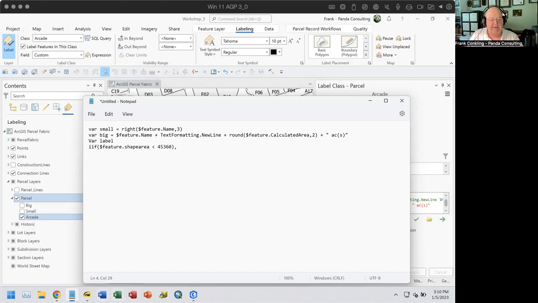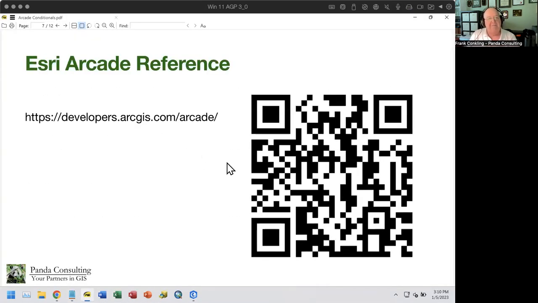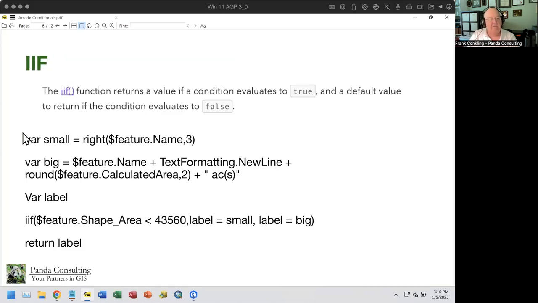Let me do it this way, it's easier. I've already got it here. So we've got the variable small, we've got the variable big, and we set an empty variable called label. Then we set it up with this IIF. The IIF function returns a value if the condition evaluates to true. So if it's true, it does the first part. If it's false, it does the second part.